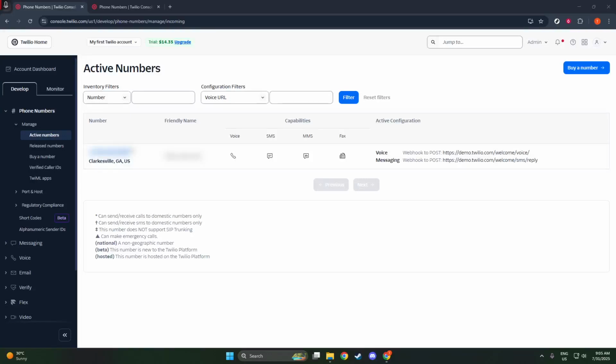In today's video, I'm going to teach you how to release a number in Twilio. Whether you're consolidating your resources, no longer need a specific number, or simply want to tidy up your account, this process is straightforward and quick. By the end of this video, you'll know exactly how to efficiently release a phone number from your Twilio account.